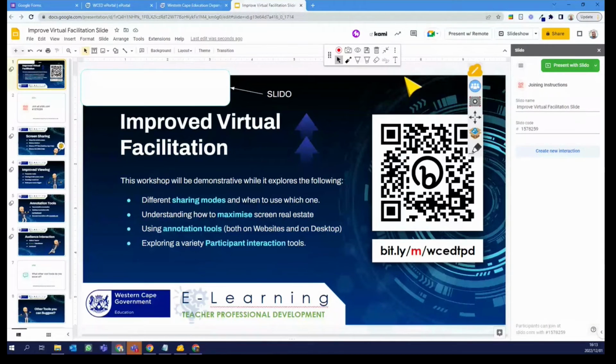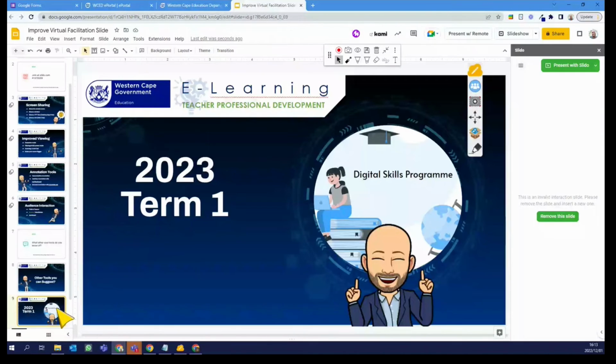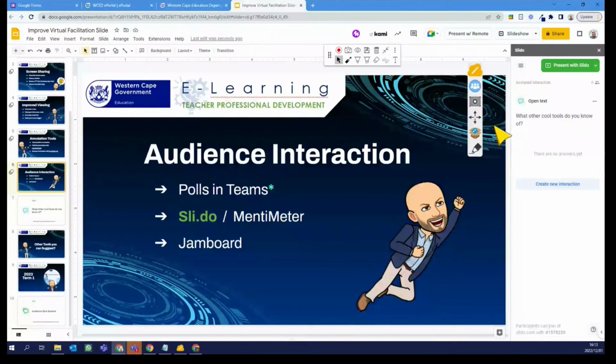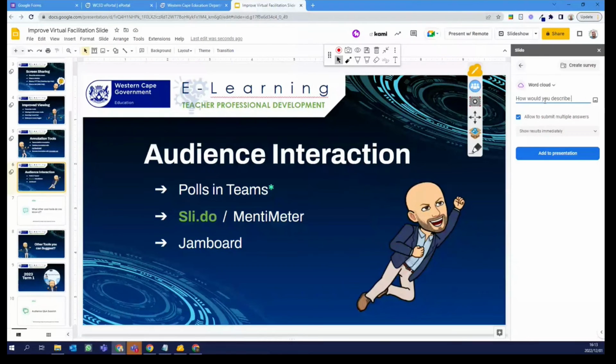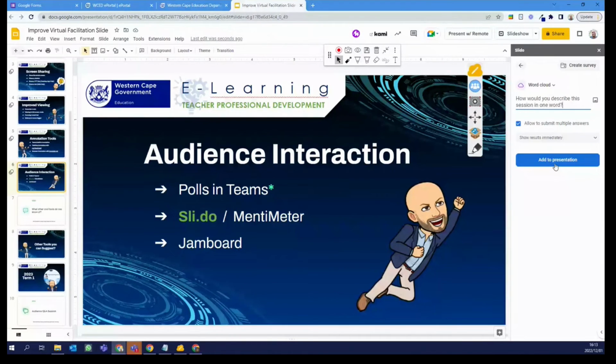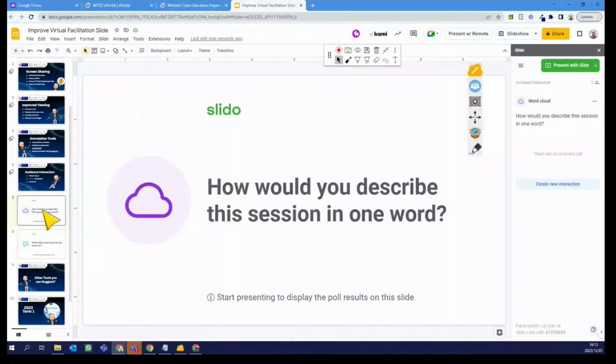Okay. And here, right at the end, what's also quite nice, we're going to add audience Q&A. Let's just, because we can, add another little, let's just do a word cloud. Okay. How would you describe this session in one word? We all know how these word clouds work. Add presentation. Right, now the idea of these things is this is supposed to lead us into conversations and discussions.